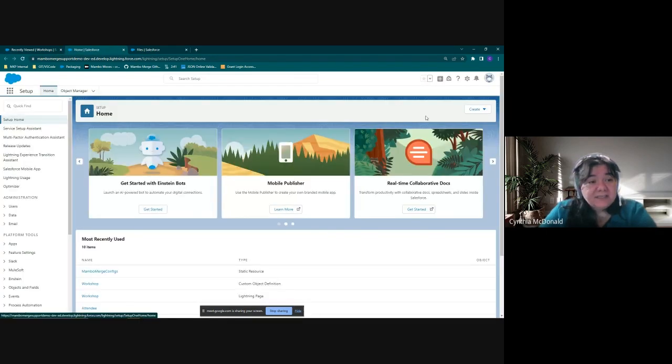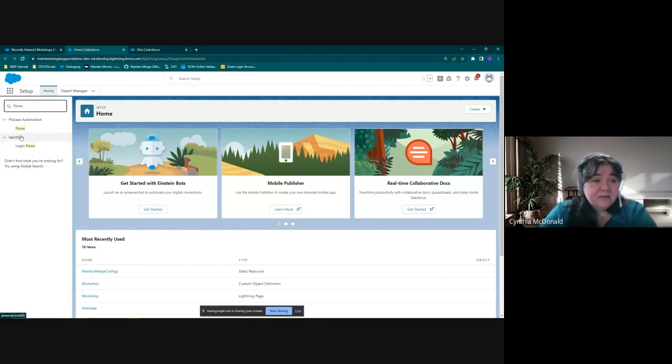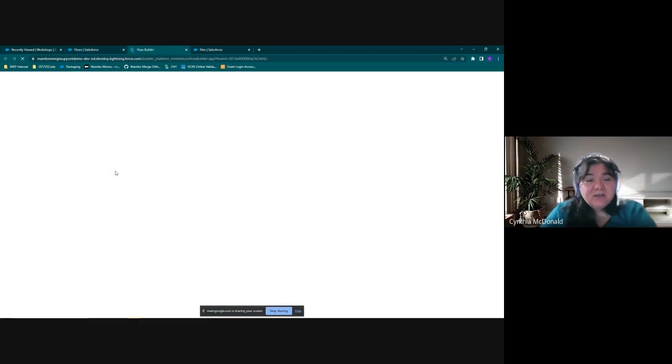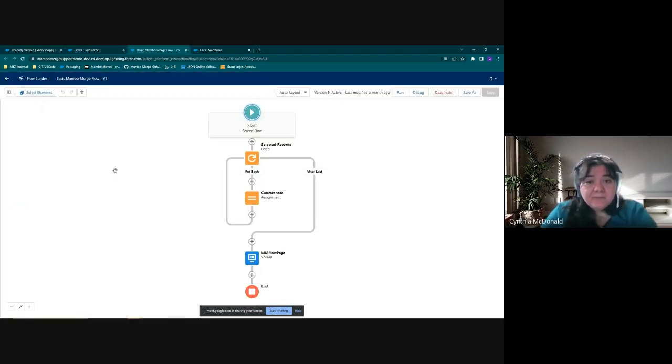And the fastest way to getting to flows is type in flows. There we are, flows under process automation. Select it. Now I already have a basic Mambo Merge flow, and that's the one that we're going to be creating today. But we're going to go ahead and look at the one I have pre-made first, just to give you an overview of what it will look like.